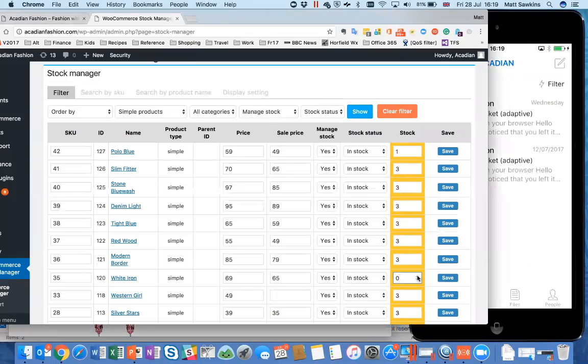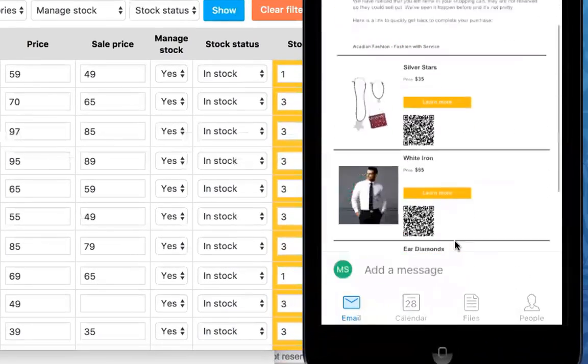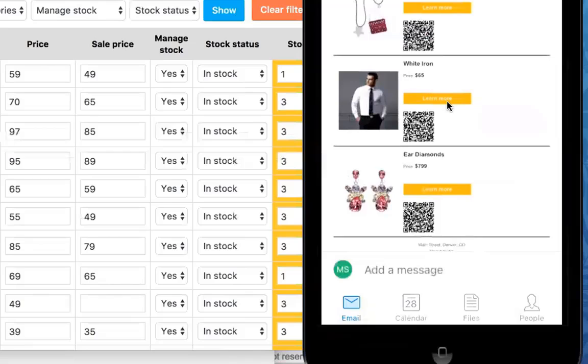So I'll go back here. I will put the white iron shirt back in stock, bang, go to my email, look at it again. And as you can see, the learn more image has come back. So that's how quick it is. Every time I open the email again, it checks what is required in that email. And in this example, it's doing it off a WooCommerce stock inventory system on a separate website.